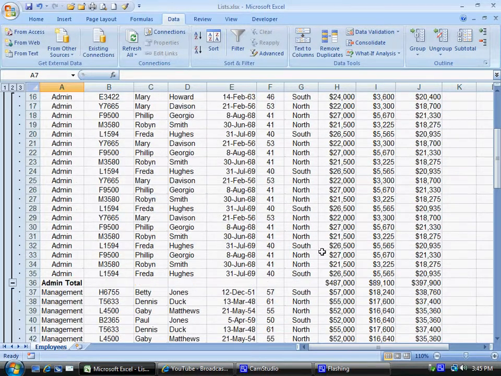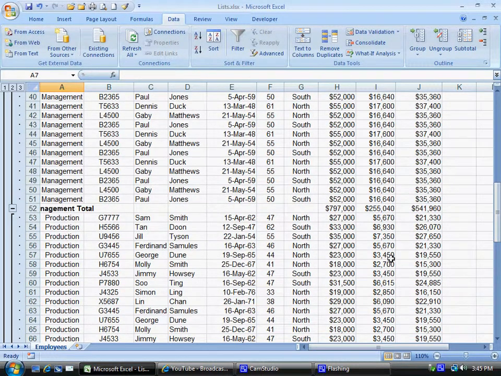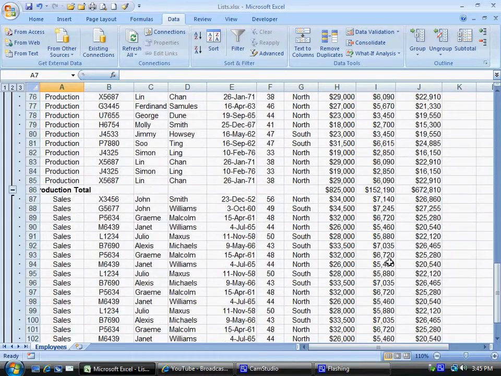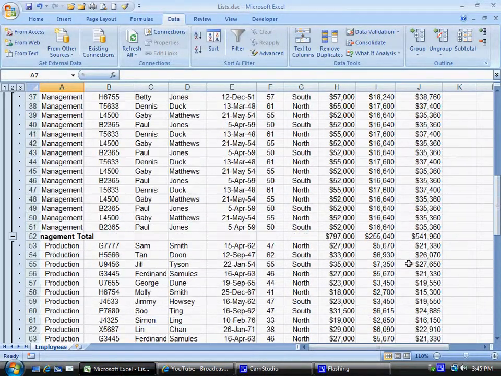If we scroll down to the end of the admin, there's the totals of the net and gross and tax for the admin and the management and production. And if we get to the very bottom, there's a grand total. Very similar to some of the stuff we saw in the pivot table.